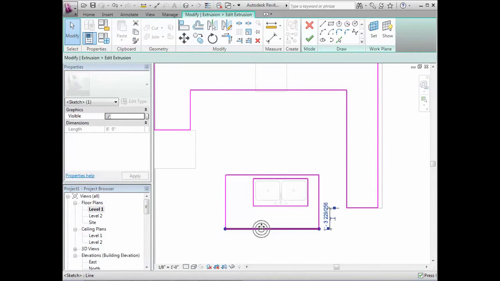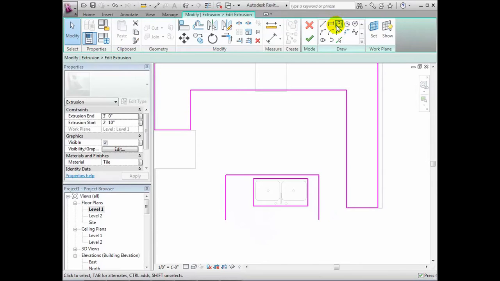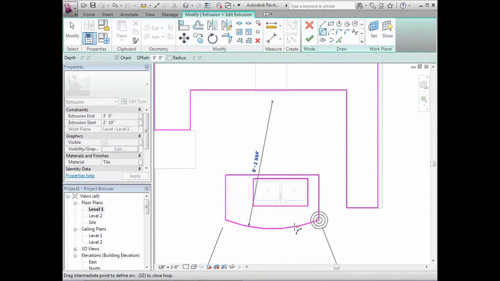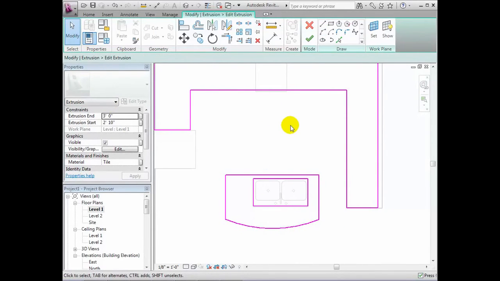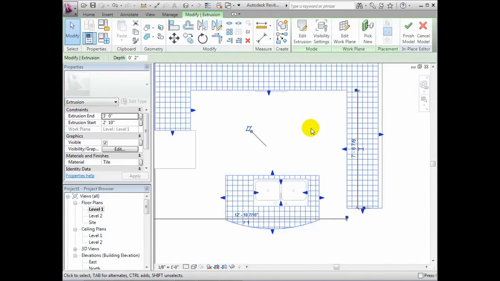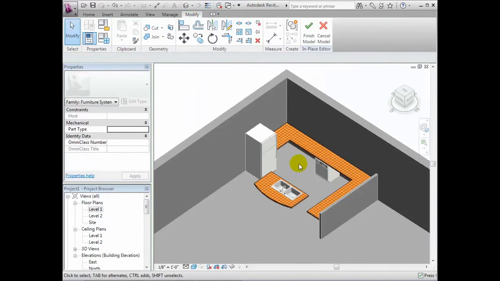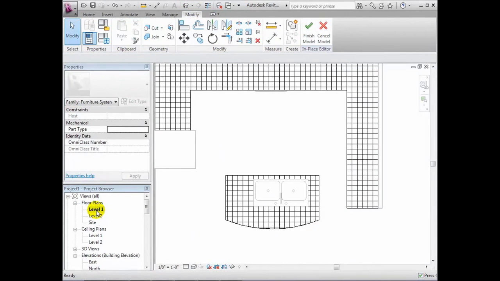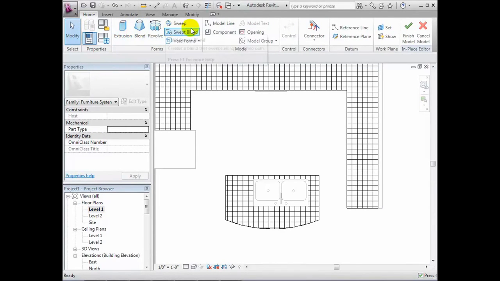For this extrusion, let's change one of the boundary lines to create a curved countertop. When finished, select the check mark to complete the form. And we can switch to a 3D view to see this change. Since we are still in the in-place editor, we can also add new forms to the component. Let's start by adding a base to the sink's countertop.